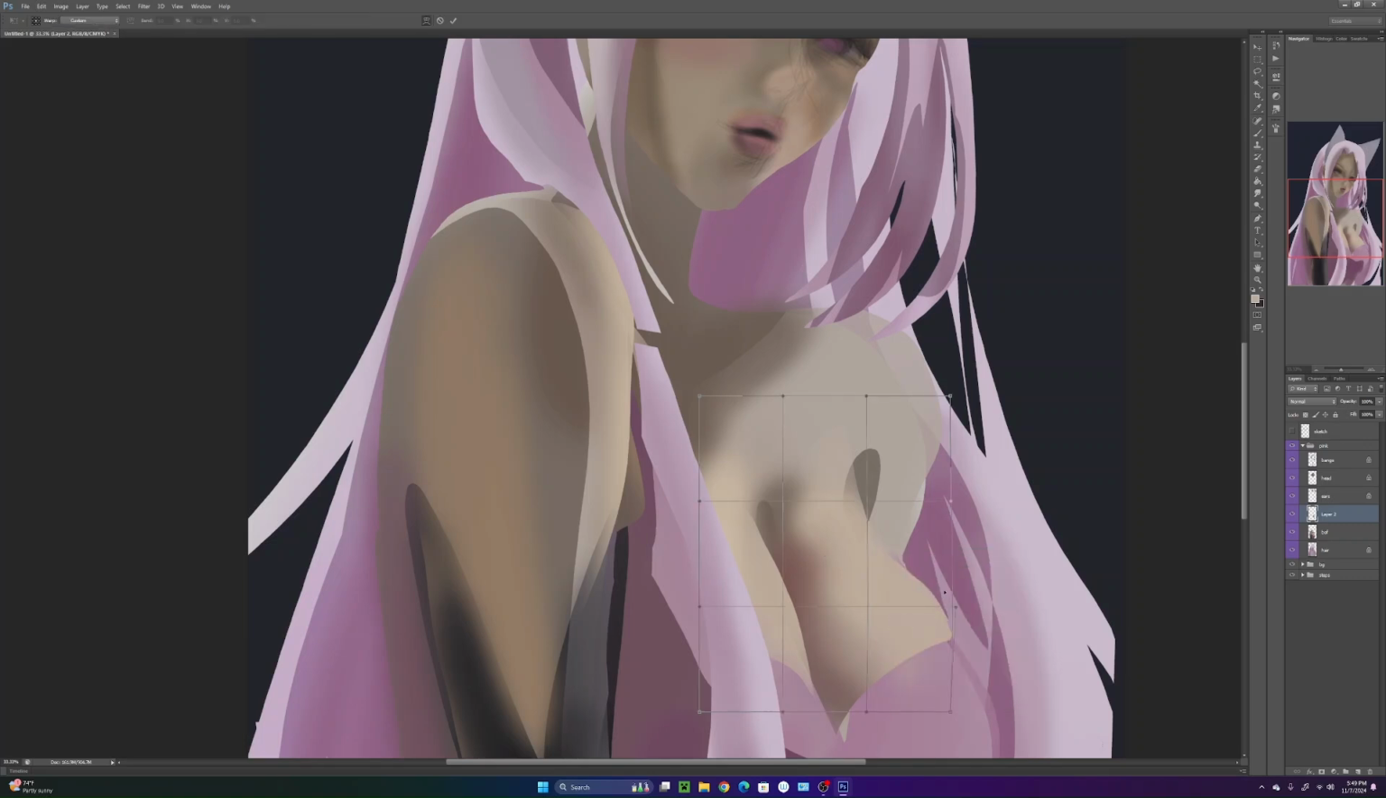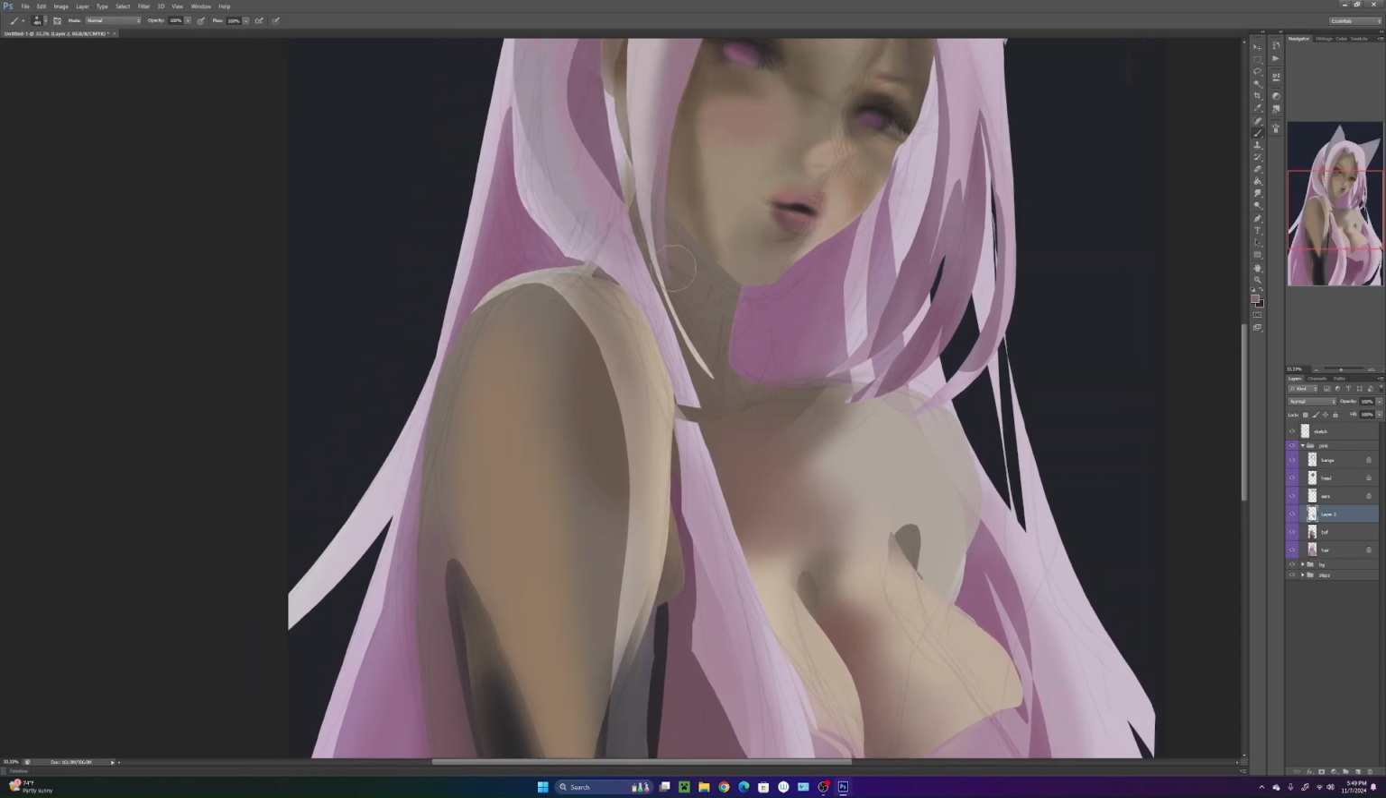I want to kind of warp it a bit. Not that much, but a little bit. And bring some of that pink in. Okay, put the sketch back.